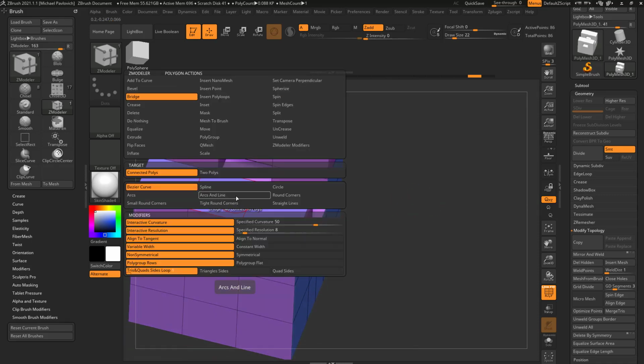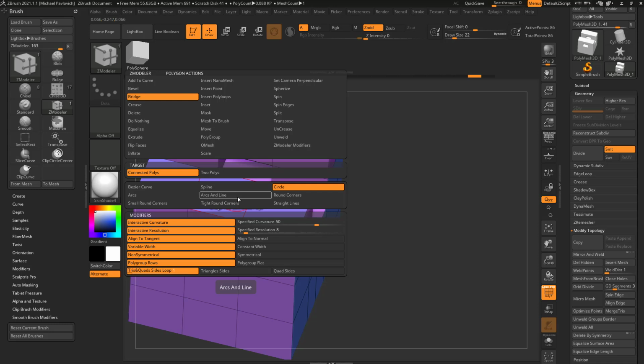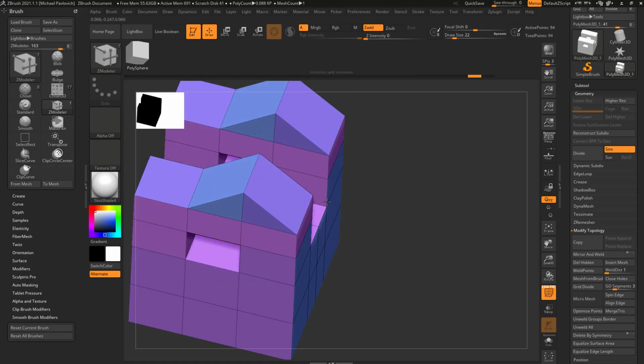Now if I want to get this to work a little bit better with connected polys, I go down here to Bridge Connected Polys. I'm going to choose Circle. So now when I pull this out, hopefully it'll be a little more circular, but it's still kind of skewing it a bit. So I'm going to tell it down here, align to normal. And you're going to see we have interactive curvature and resolution. That's what's causing this curvature to happen.